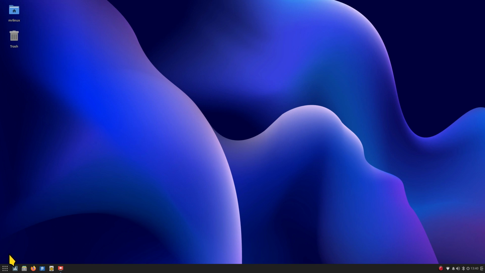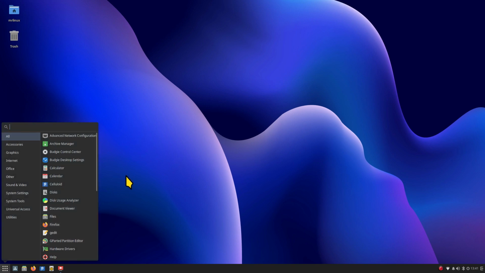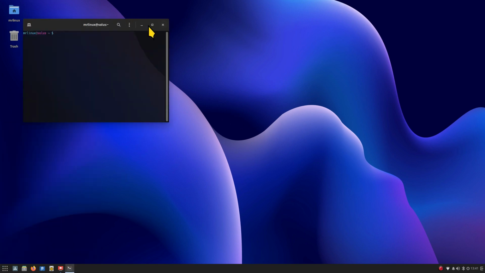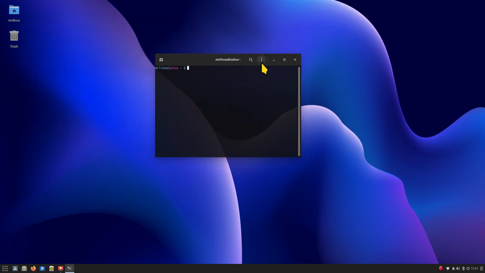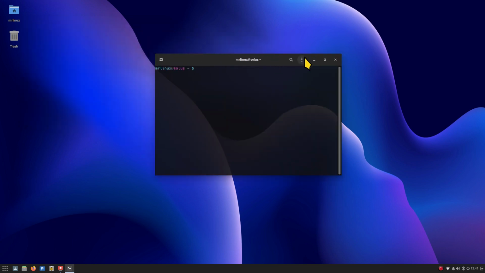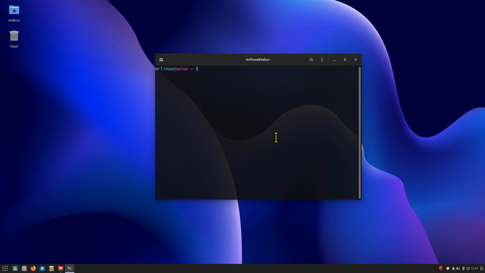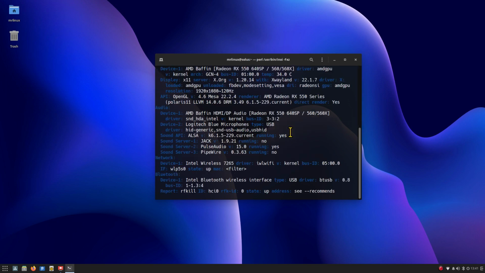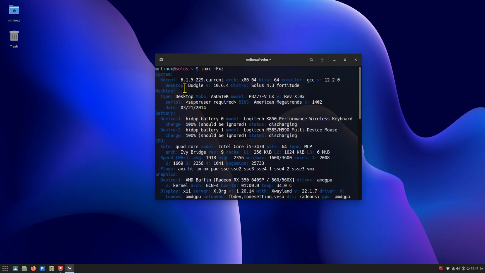So let me first open up Terminal, and I'm just going to give you system information, and then we're going to continue. So just don't focus in too much on my hardware. I do other stuff with these machines. So I'm just going to focus in on the top line. This is a Budgie desktop, and this is Solus 4.3 Fortitude. And you folks can see the kernel information for those that are interested.